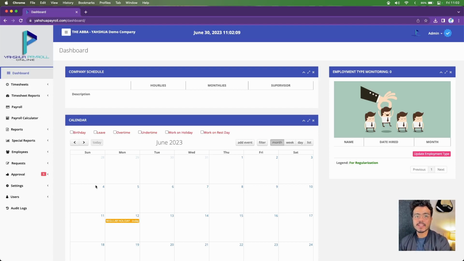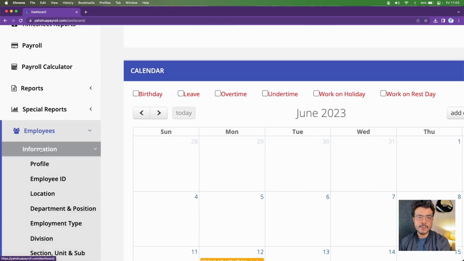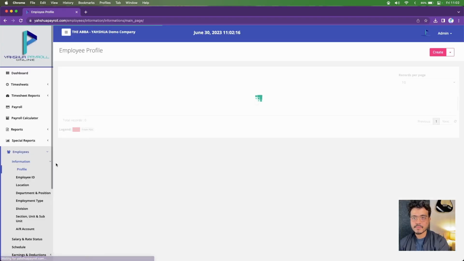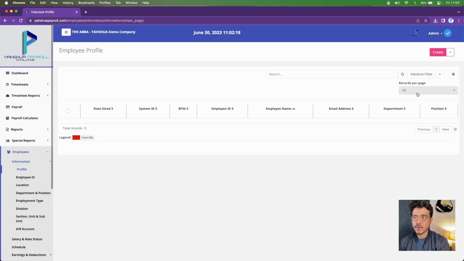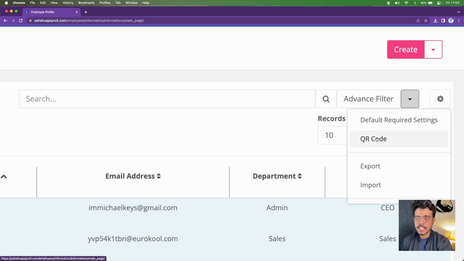Now, to do that, all I need to do is head over to Employees over here, click on Information, and go to Profile. Here inside Employee Profile, I need to go to this drop-down button over here that's beside Advanced Filter. So click on the drop-down button and click on QR Code.